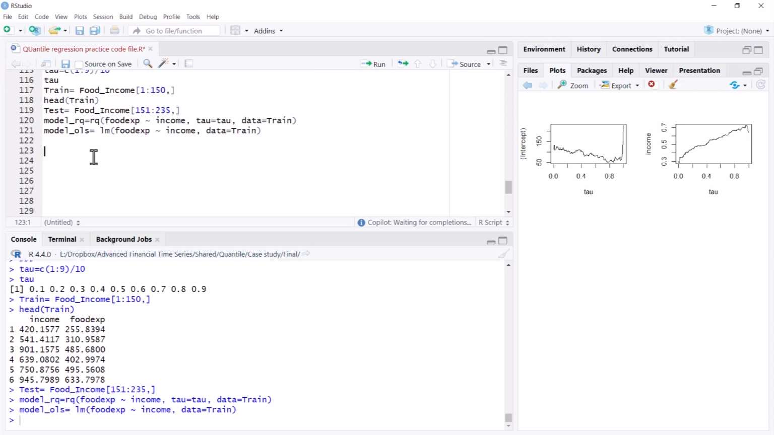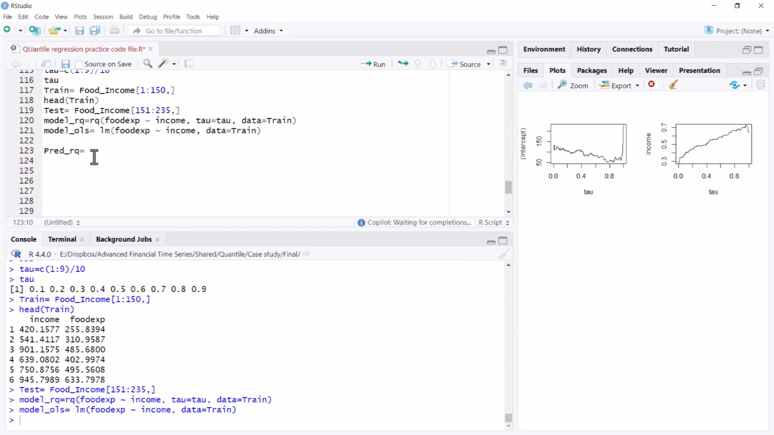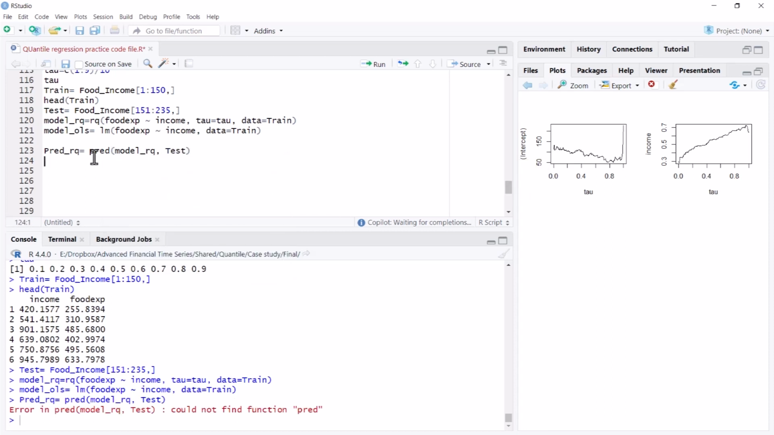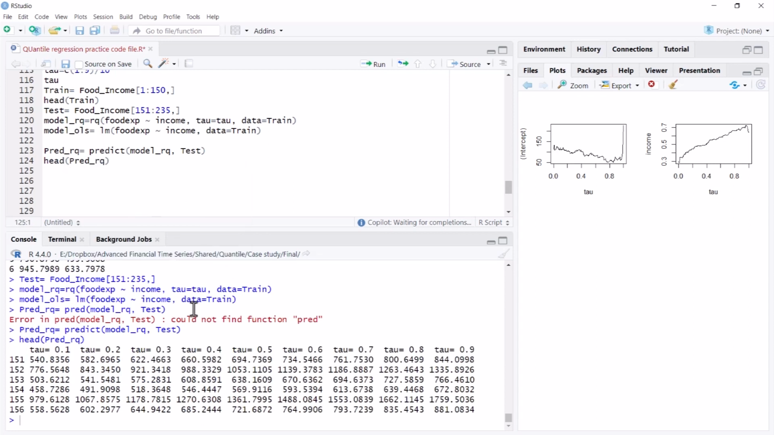Now I'll do the prediction exercise. That is simple. First I'll predict from the regression quantile model. Let's call it PredRQ. This PredRQ object will contain the predicted values for all the quantiles, but now prediction using test data. Now, if you want to know what is inside this PredRQ object, you can just do this. And you can see for all the quantiles, I have my predictions from 151 to 235.